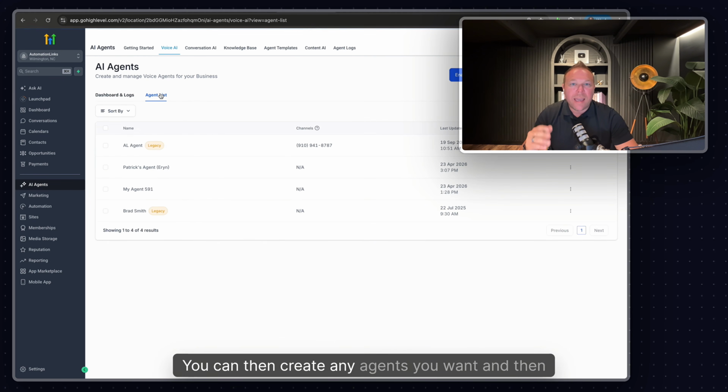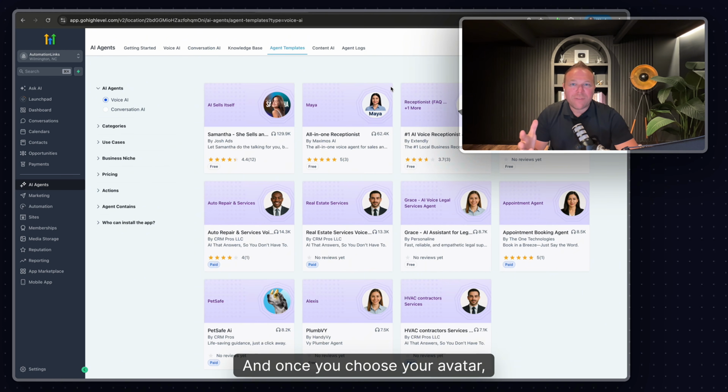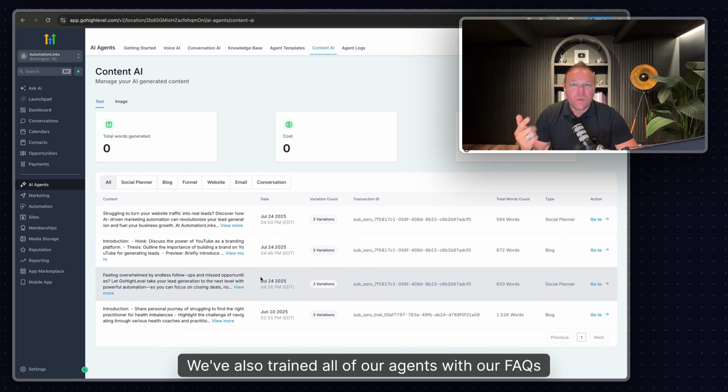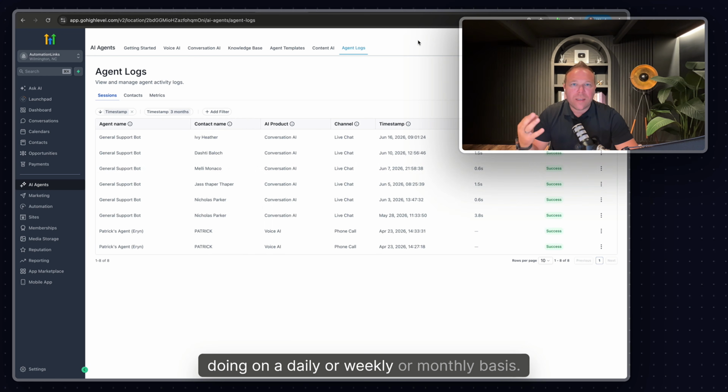You can then create any agents you want, and then you can create your conversational AI. This is where you can go and create that person to actually answer and be trained on your company information. Once you choose your avatar, you simply just click on them. You can listen, you can change their voice, and you can train them from there. We've also trained all of our agents with our FAQs and all of our information, and then you can see exactly what your agents are doing on a daily or weekly or monthly basis.